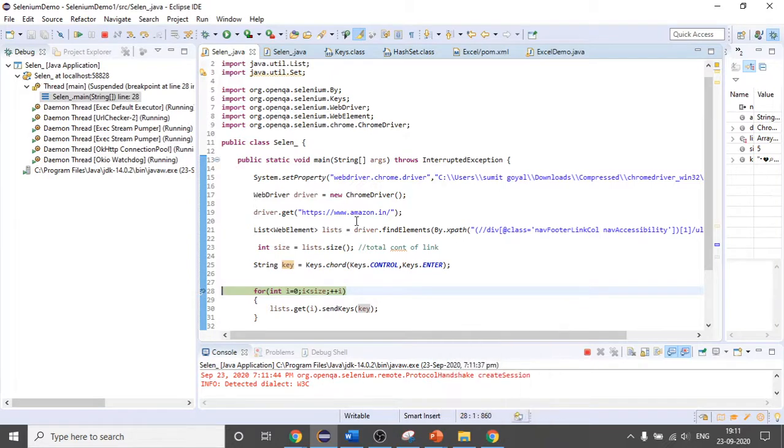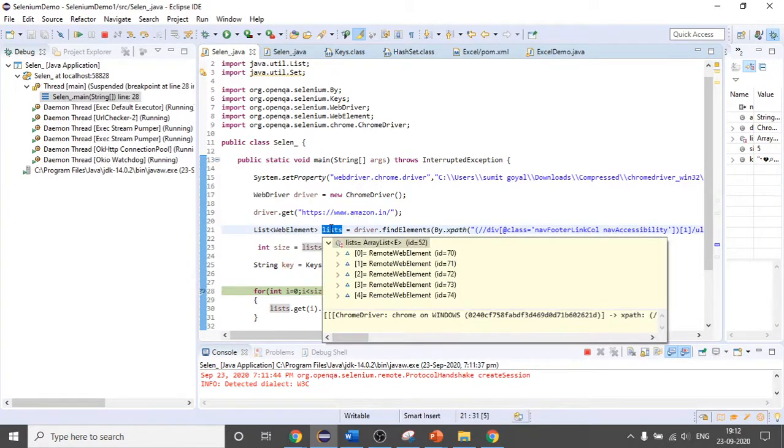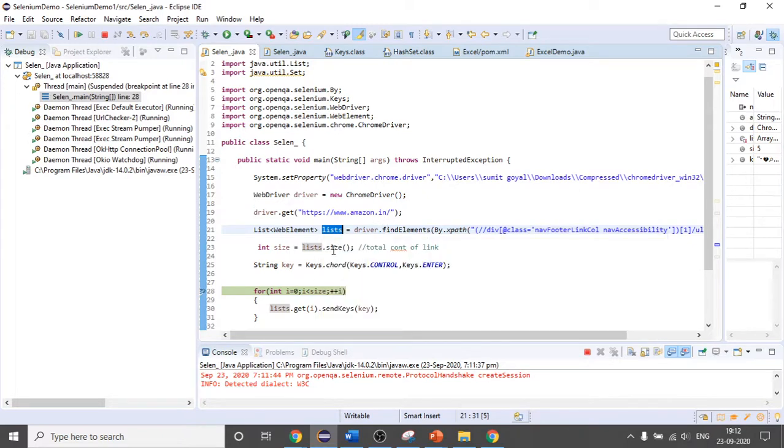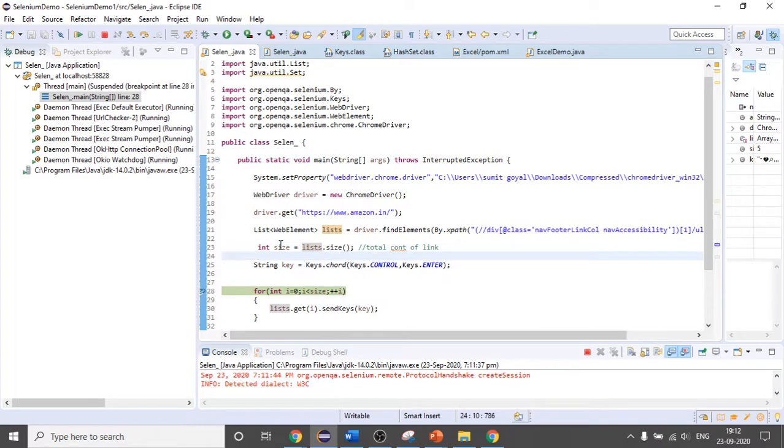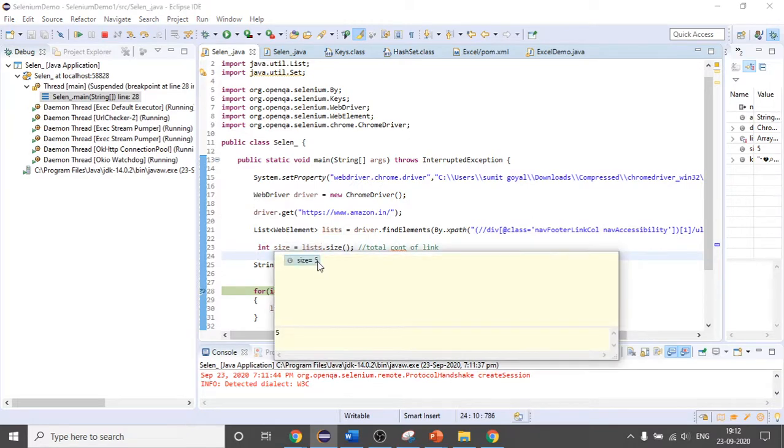So what is happening here? That will give me these five links: first one, second one, third one, fourth one, fifth one, right? So these are all the five links which we have got with the help of this method. After that, I am calculating how many links are present inside this: one, two, three, four, five. So size will contain 5. It has contained the value 5.